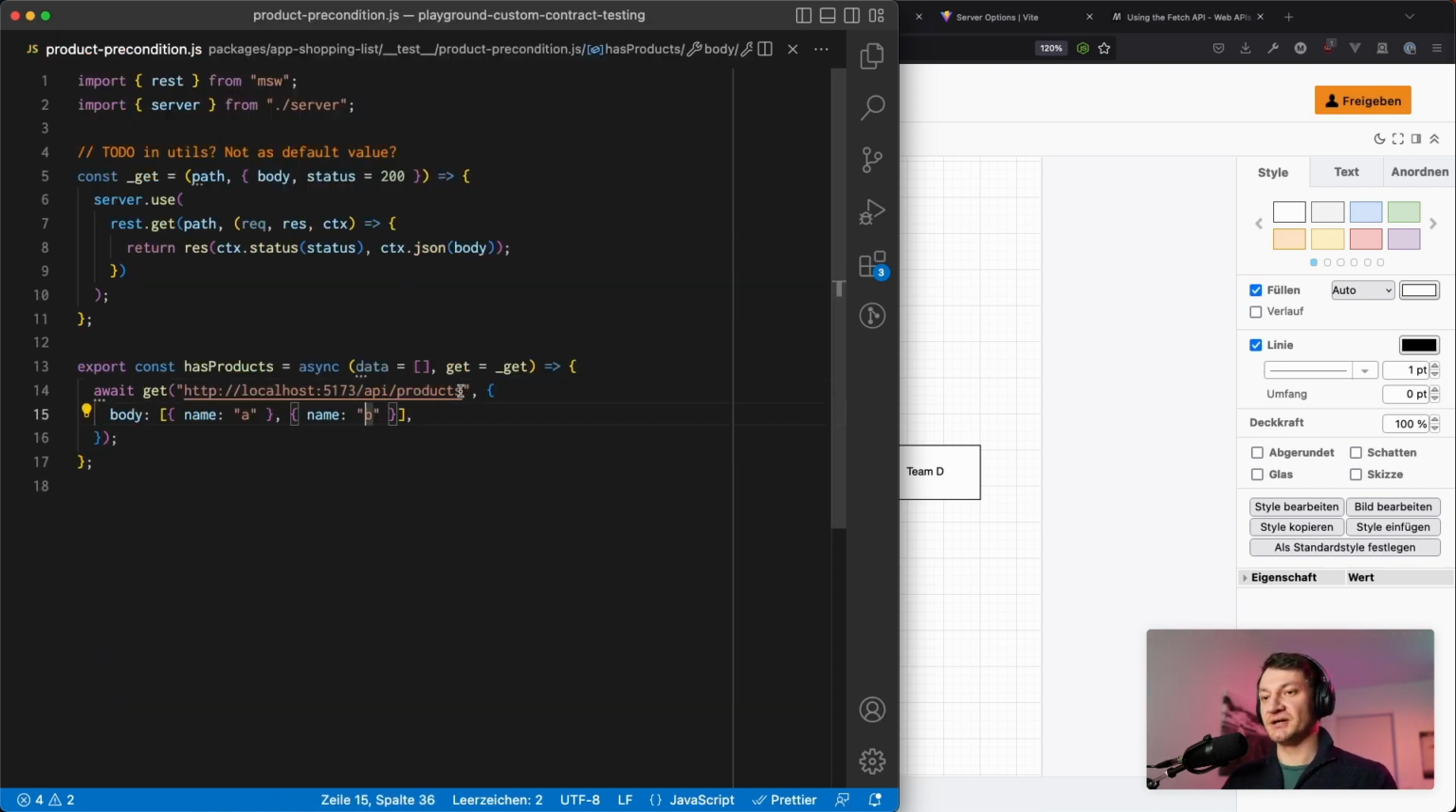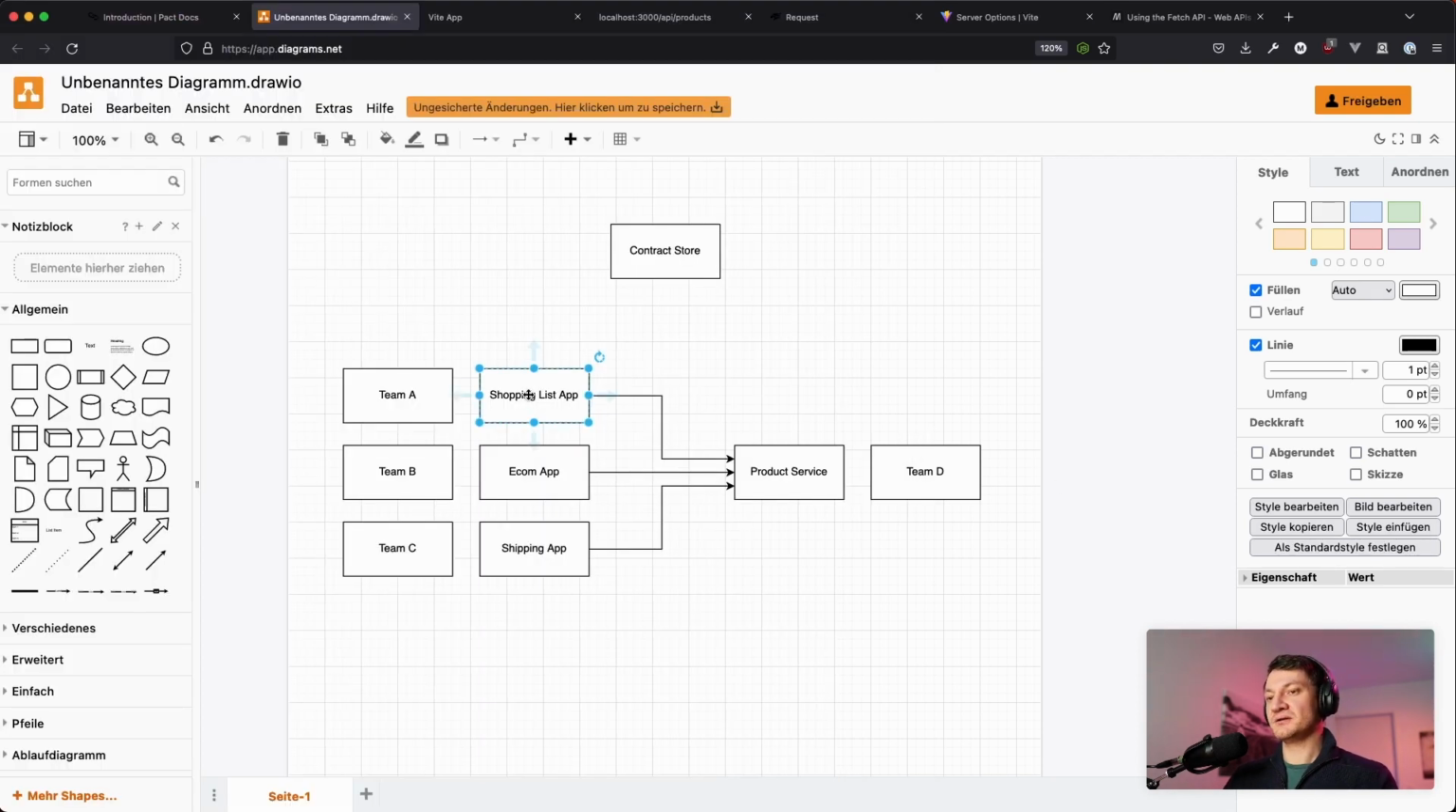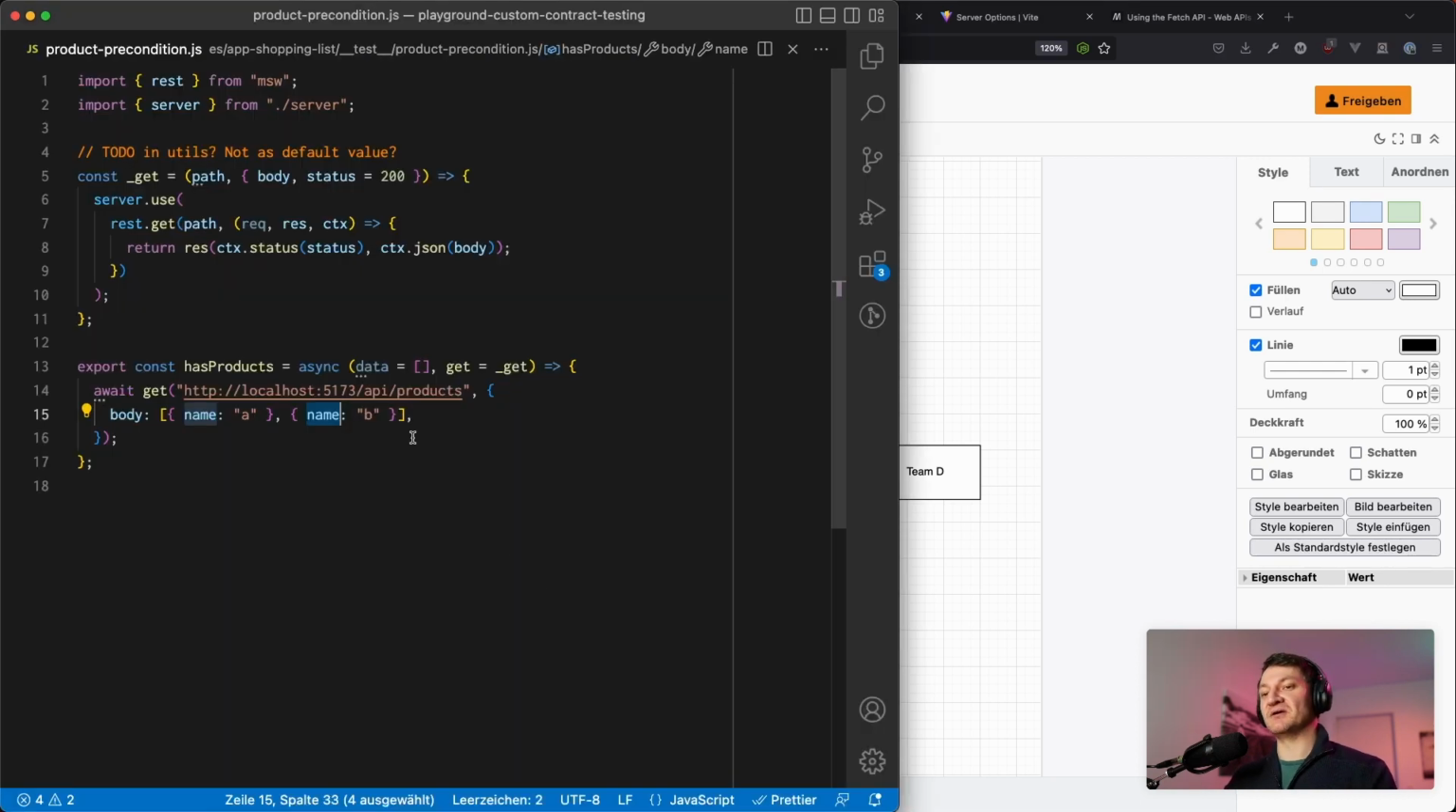Whenever we fetch the API products endpoint, then we expect to receive an array of products with at least their names to it. So the shopping list application specifies this contract and puts it in the contract store. The ecom application maybe has a similar contract, or it has other contracts where it specifies whenever we query a list of products, we also need the description. So we need a name and a description in here. So when we fetch this endpoint, we require an array of products with name and description, for example.